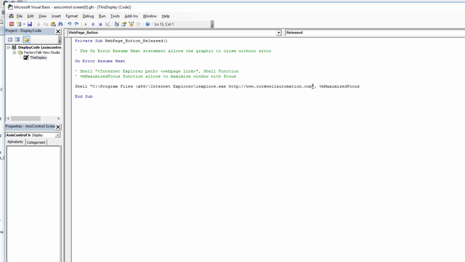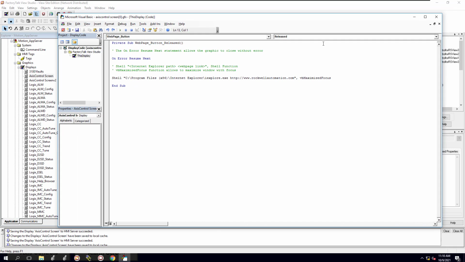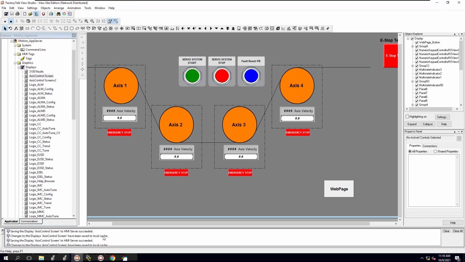Okay, so this will be pulling up Rockwell.com, and again, you can pull up real web pages if you have connectivity. I, on the other hand, don't have connectivity, so let me save this and show. Alright, so let's come over here. We have our button in here. I've saved it from the VBA code, so I don't need to save the screen.